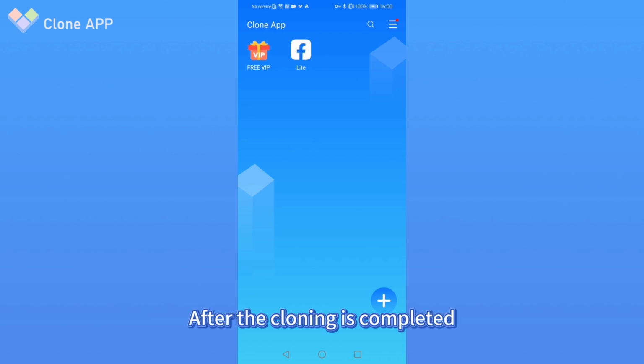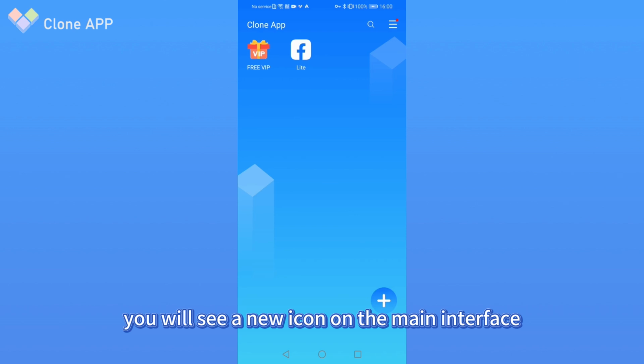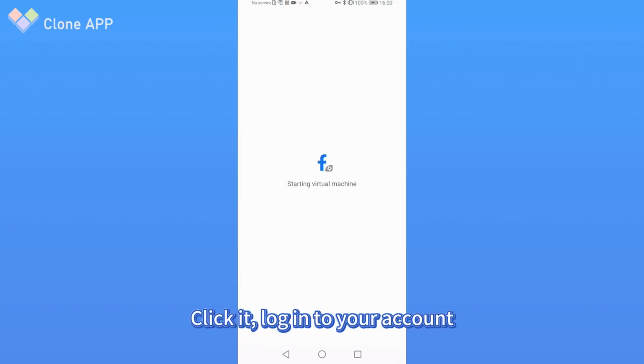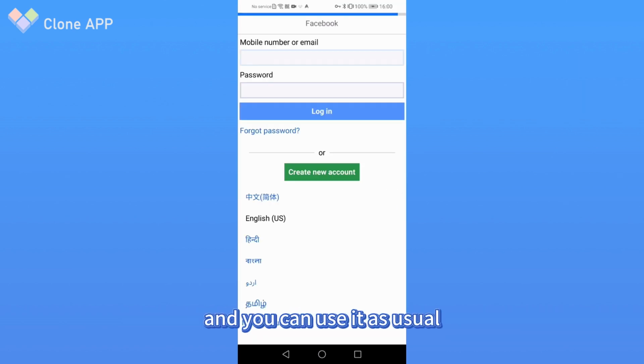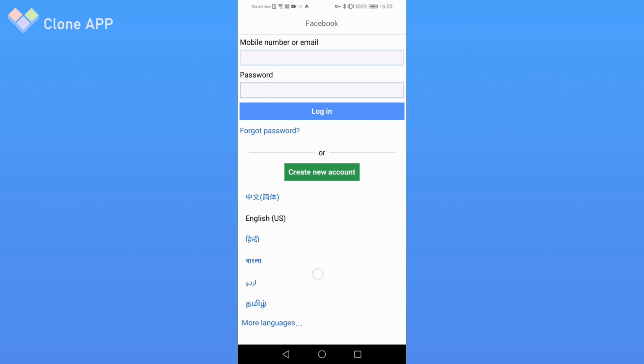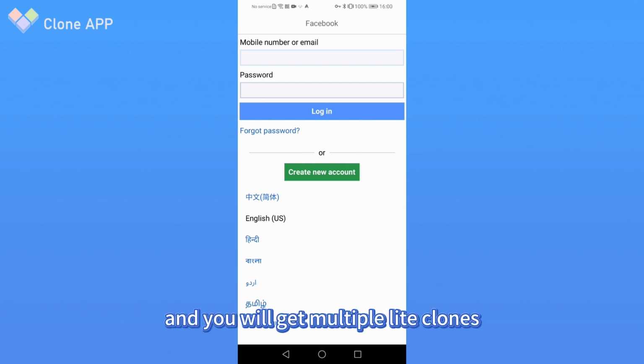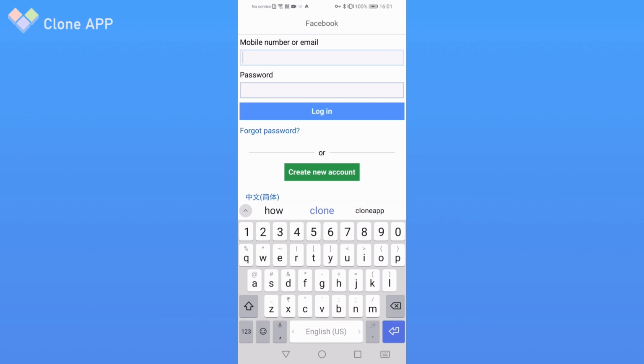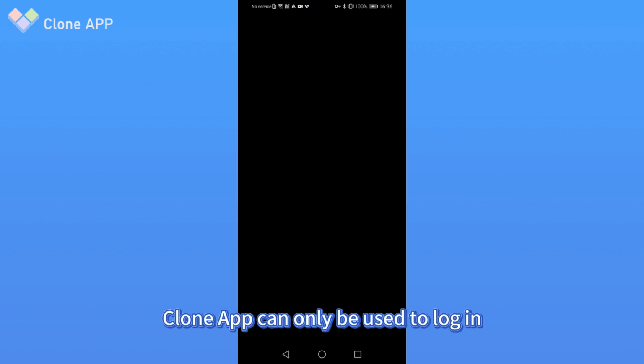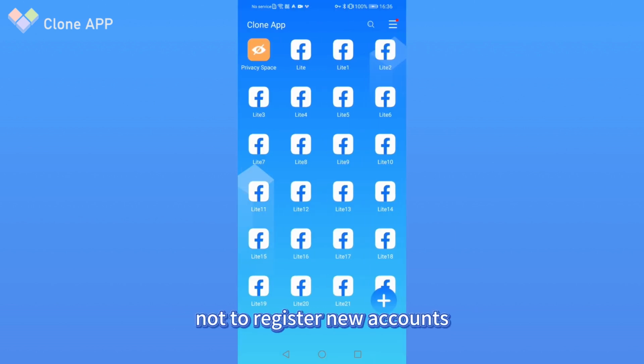After the cloning is completed, you will see a new icon on the main interface. Click it, log into your account, and you can use it as usual. Repeat the previous steps and you will get multiple Lite clones. But remember, cloneapp can only be used to log in, not to register new accounts.